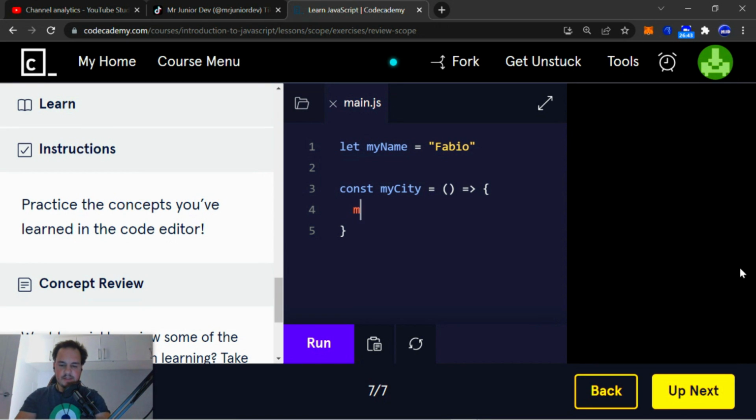Then we're going to take my name, reassign it someone else's name. Let's just say John. Then we're going to console.log my name within the block scope.